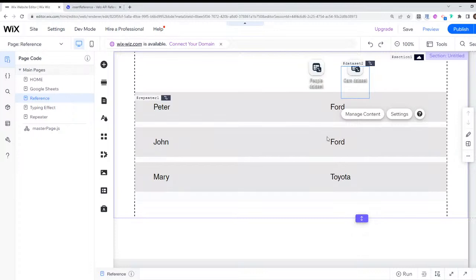So if we wanted to show multiple cars for each person, then this might be something that we would need to solve with code. And we'll talk about that soon. But we can't put a repeater in a repeater. So that's a limitation that we have in terms of the Wix no-code solution.